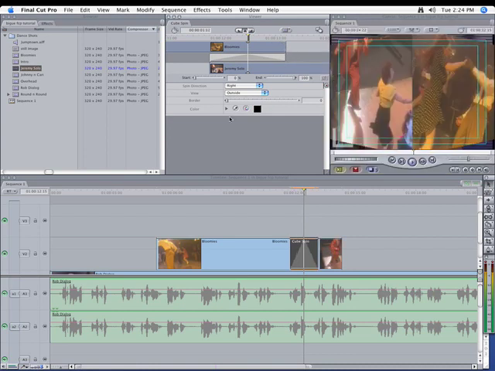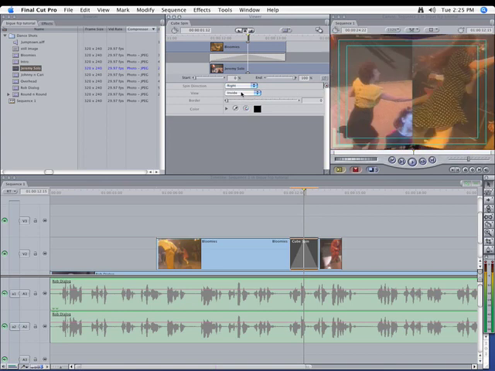Okay. I also have some other features depending on the transitions you choose. Like in this case, I can change the spin of the transition. I can also change whether it's inside or outside. Okay, and generally all transitions when you add them will need to be rendered.